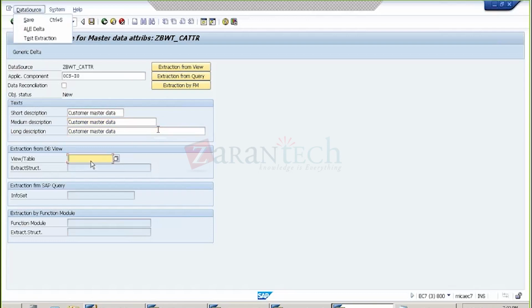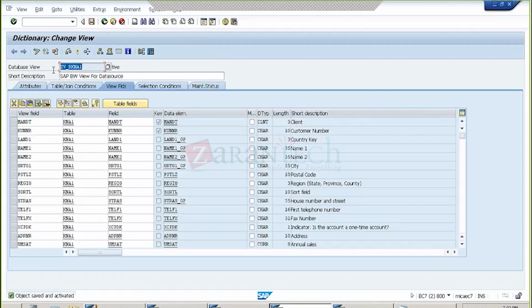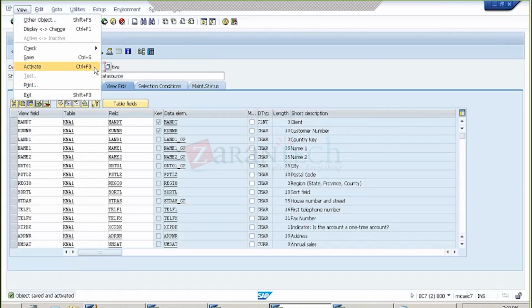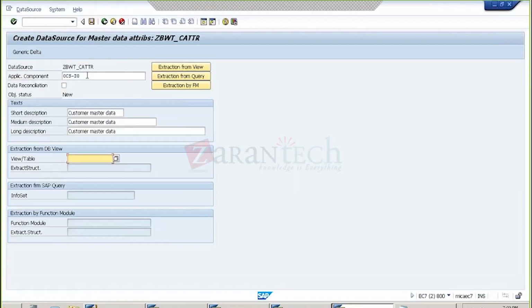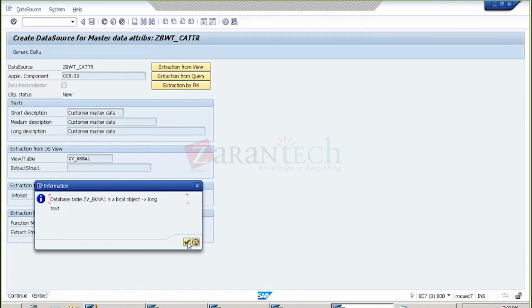Now I can directly give the table here, but if you give the table, you will unnecessarily be extracting a lot of data. So I'll just give the view name. Control C and Control V. Save your data source.